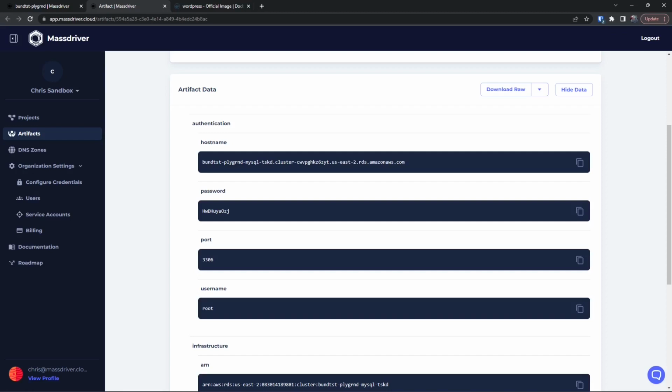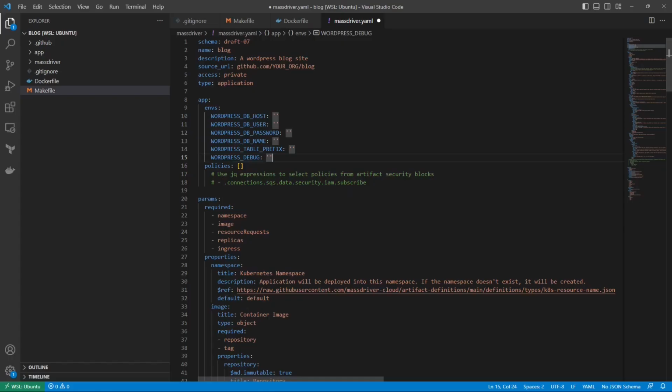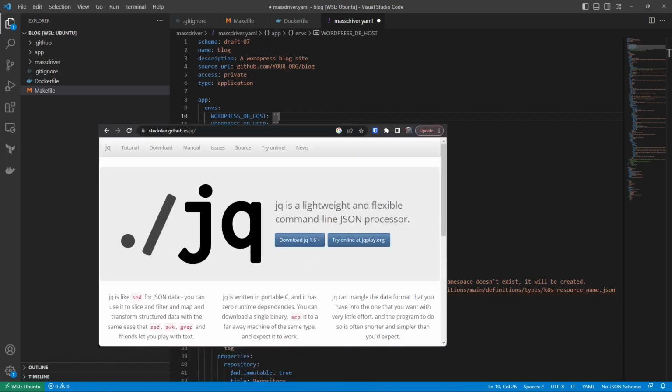Let's head back into the massdriver.yaml file to dynamically set the hostname, password, and username environment variables for the database. The envs block might look like a map of environment variable names to string values, but that's only half correct. The key is the environment variable name, but the value is actually a JQ query to produce the value. If you're not familiar with JQ, it's a powerful JSON query language that can extract and manipulate JSON data. There's a wealth of reference material online, and Massdriver has a JQ cookbook on our doc site with many common examples you can check out. There's a link in the video description.